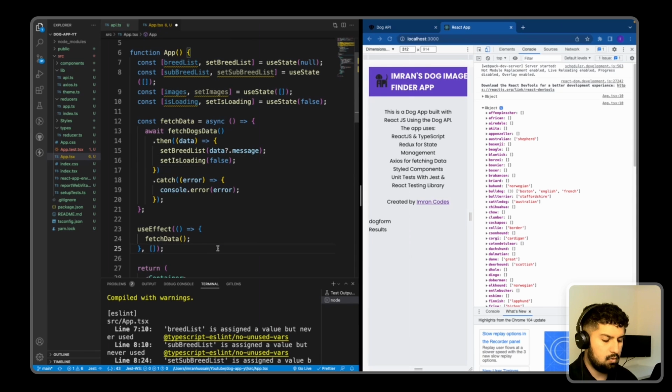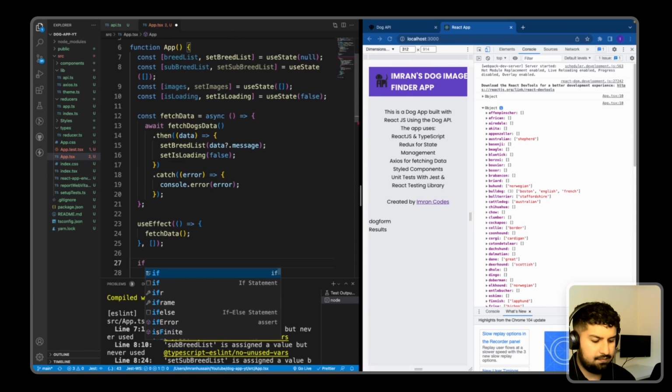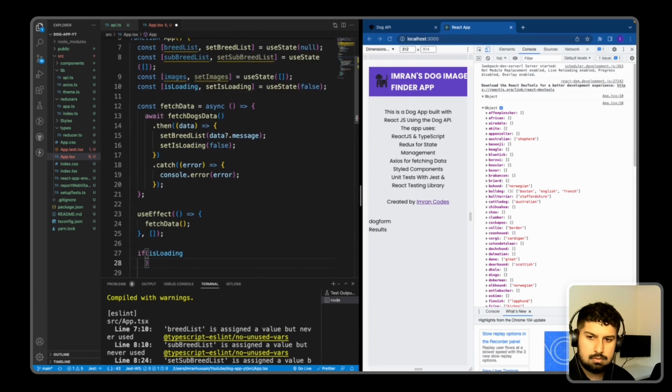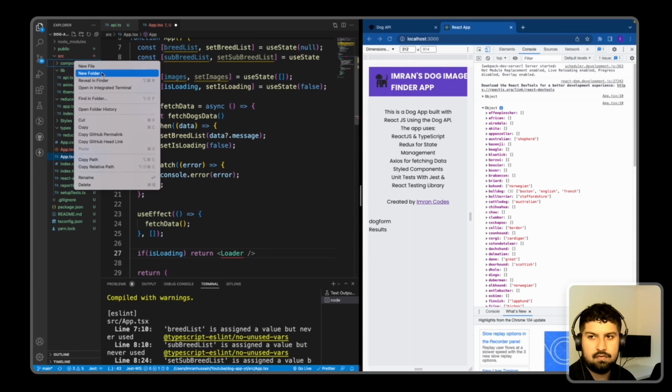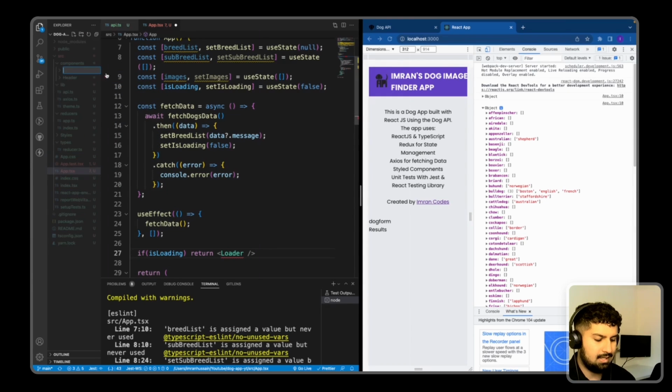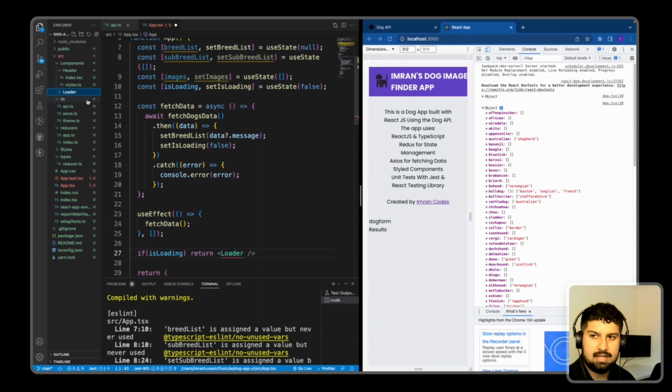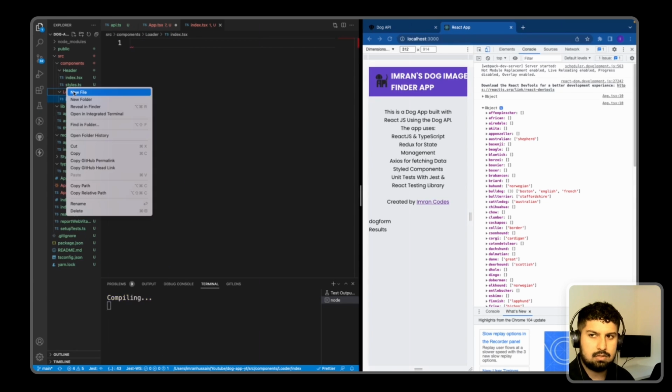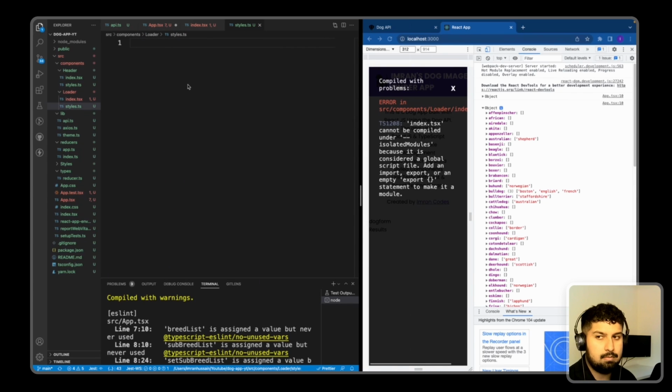And I now need to create the loader. So I now want to add a guard clause in here. So if isLoading is true, then what I want to do is return a loader component. So we will create this now. So if I go into my components folder, create a new folder in here named loader, and then I'm just going to create a file of index.tsx and also styles.ts, and I'm just going to bring in my styles.